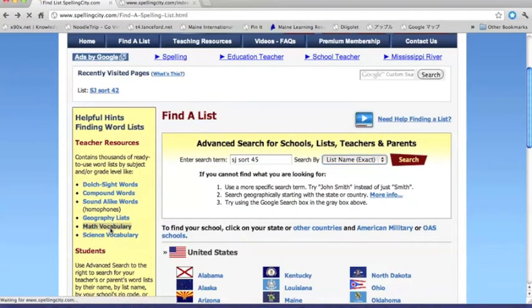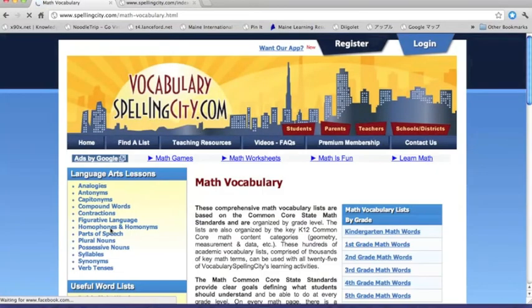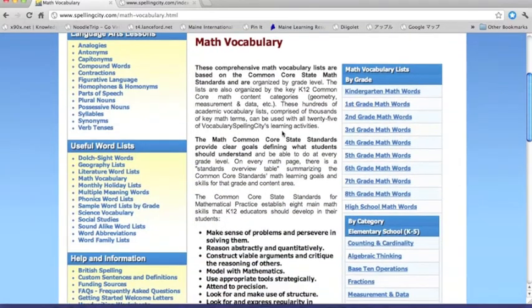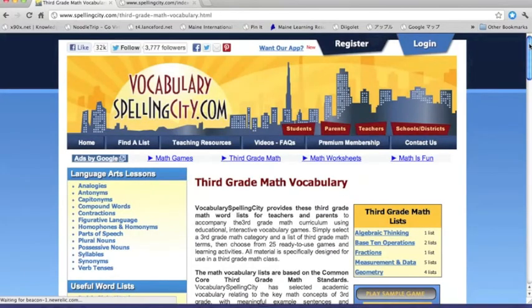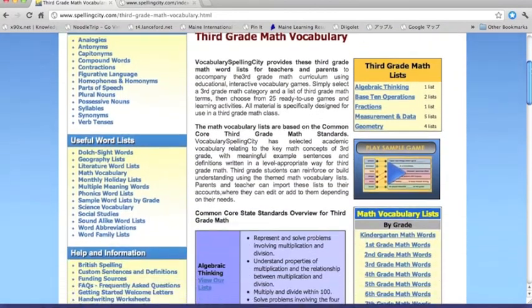So the math vocabulary, let's say you want to do something with math. Okay, it has all the math vocabulary lists by grade level. So say I want to see the 3rd grade math words. Okay, 3rd grade math vocabulary. We'll say Spelling City provides these 3rd grade math word lists for teachers and their parents. Look at this. There are 5 different categories and a number of different lists in those categories.